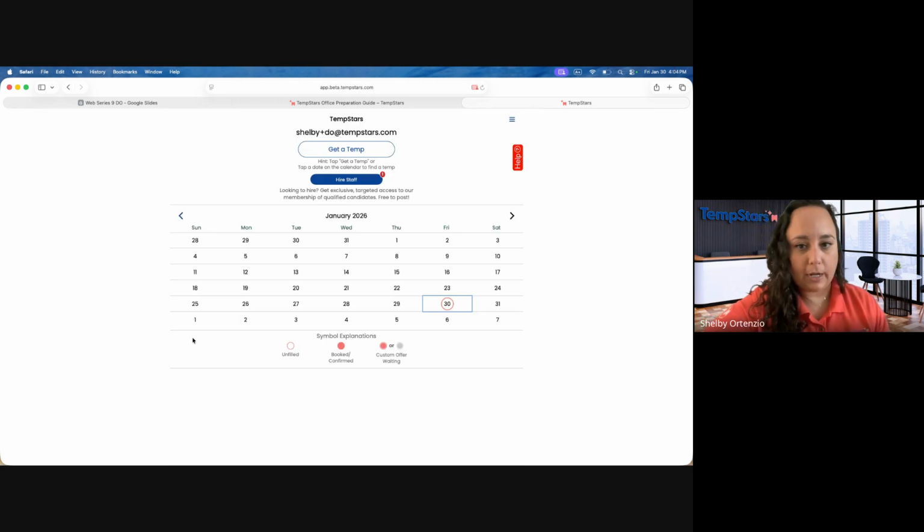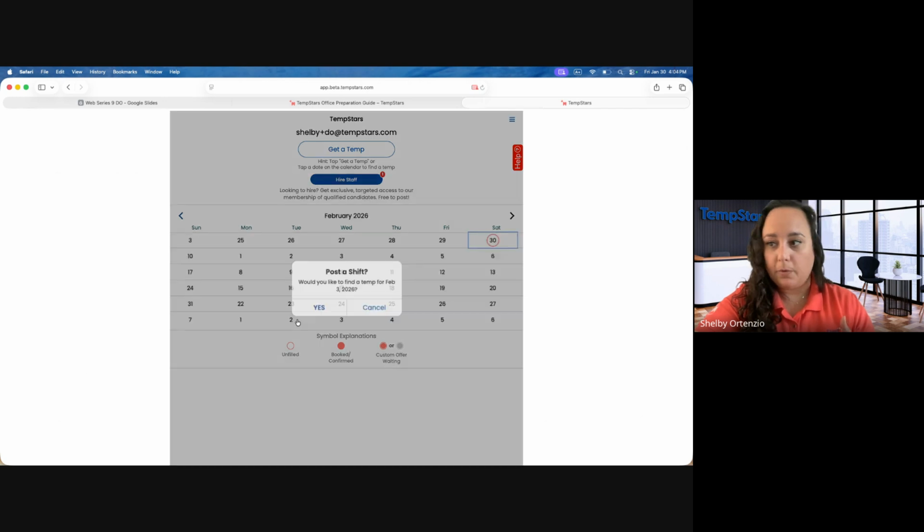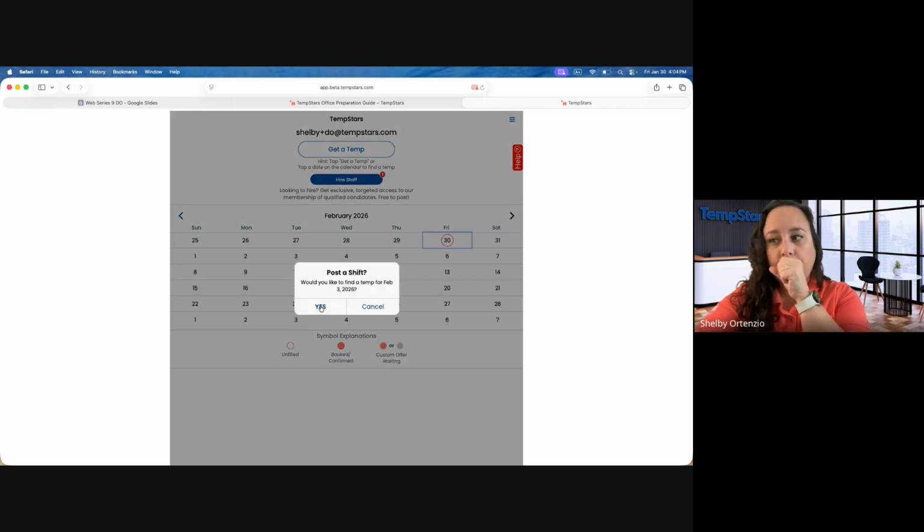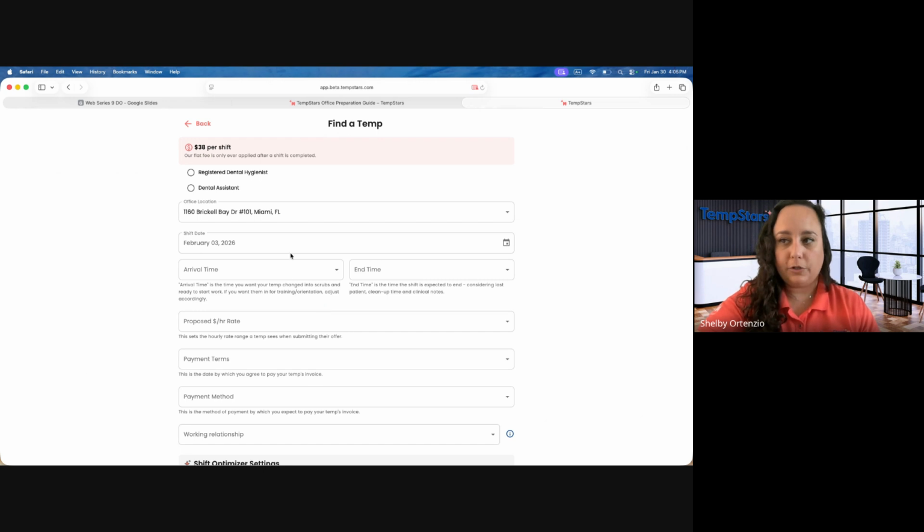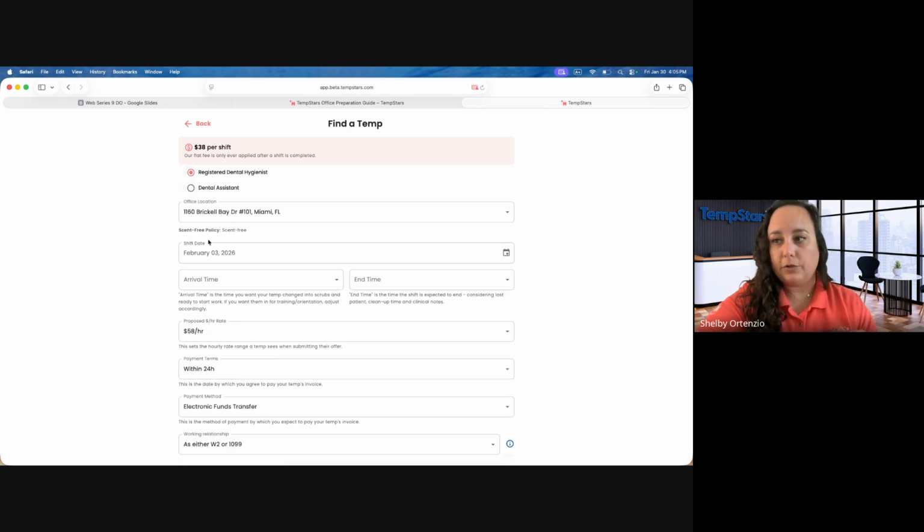Okay, so right when you log in, this is what you're going to see. You see the calendar up here. It does say get temp, so you can either use that button or you can navigate to the calendar and just click on a day that you wish to post. So we'll go ahead and we'll post a shift. So you can see here that you would have to select which role you're hiring for. So we'll go with a registered dental assistant. If you're an office with multiple locations, you would have all of them listed here. So you would just select whichever location that you're hiring for.